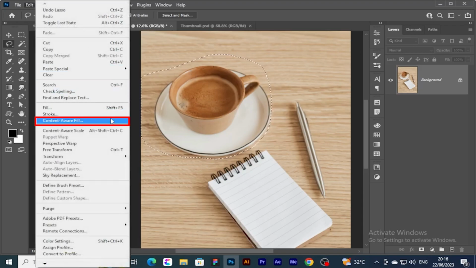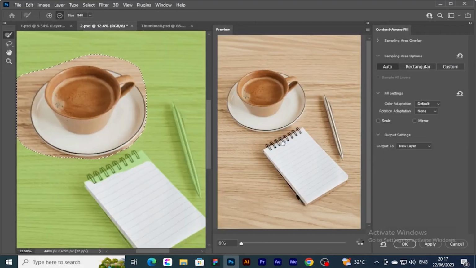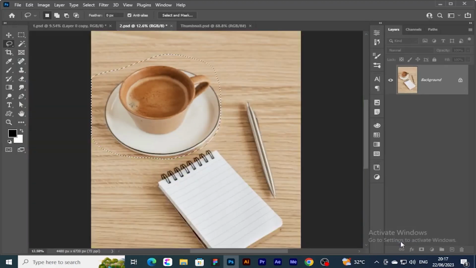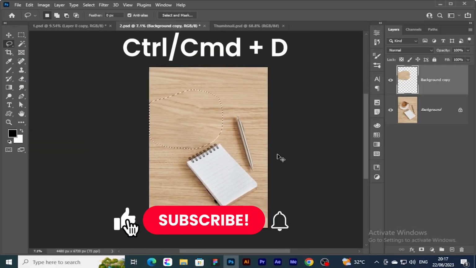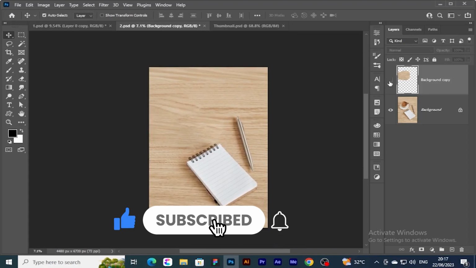Go to Edit, Content Aware Fill. It's loading, and press OK. Now press Ctrl or Command D to deselect it. Let's see the before and after. So this is the before and this, my friend, is the after.